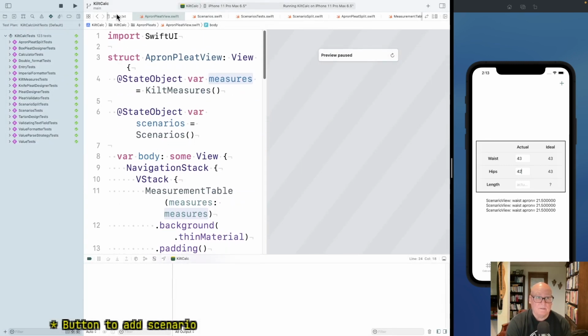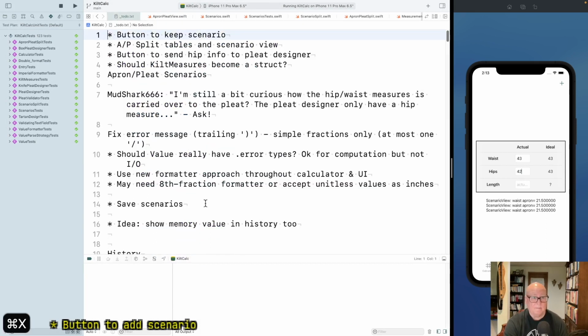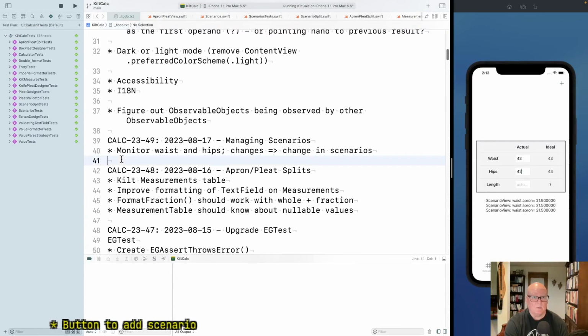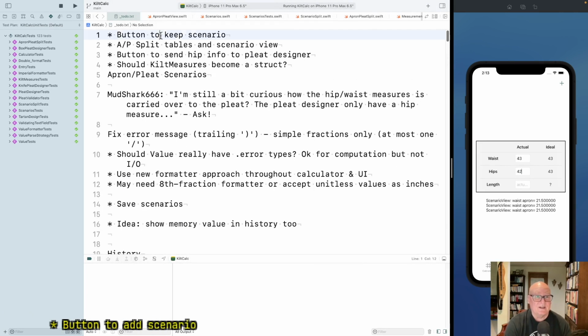We got the basic structure to add scenarios, which is good, and we handle the changes. So any change in this resets them. If they're there, you can add them. We don't display them very well, and they're not editable yet, but that's the next thing. Yeah, the button to keep, I think that's going to come down further.